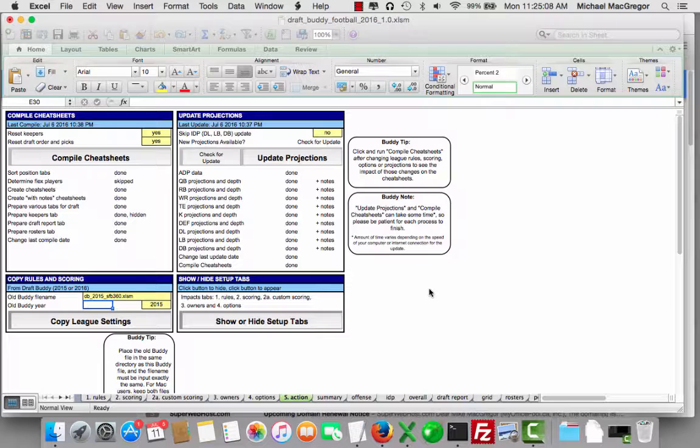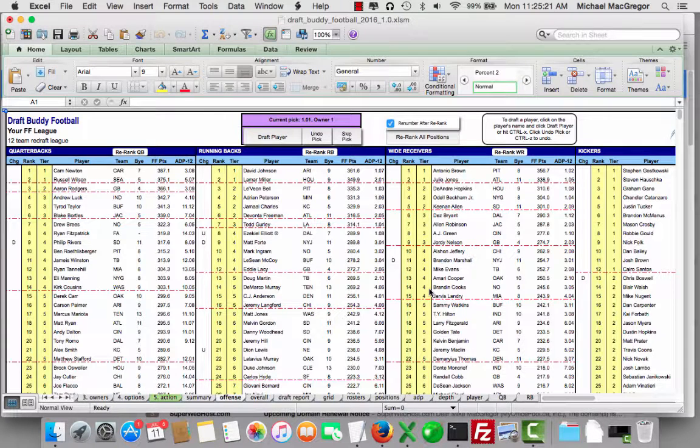Everything should copy over. It doesn't copy the owners because those would change, or the draft order would change. It doesn't copy everything from the Options tab because that's more customization that you can do for your rankings, and you may want to go in there and tweak those things. But otherwise, here we go. All right, so now I've got my updated cheat sheets for this league for 2016.